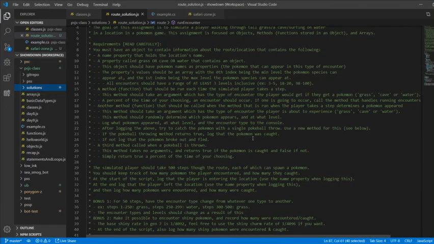So the requirements were to have an object to contain information about the route/location that contains the name of it, a property called grass or cave or water that contains another object, which should have Pokemon names as properties, the ones that can appear, and the values should be an array with the 0th index being the minimum level the Pokemon can appear at, and the first index being the max level it can appear at. All the encounters should have a range of at least 3 levels inclusive. In other words, 3 to 5, 18 to 20, 98 to 100, whatever.